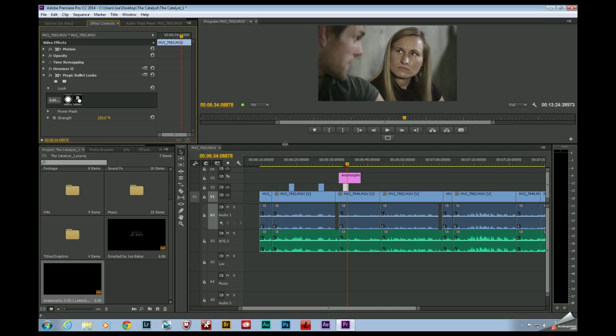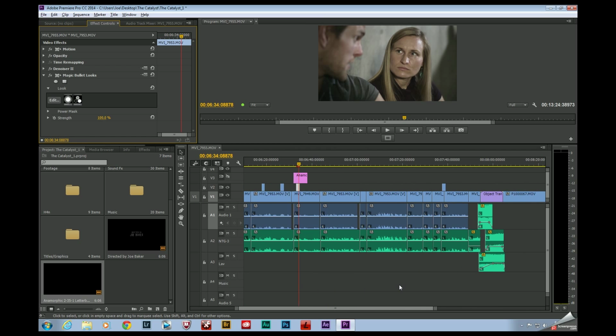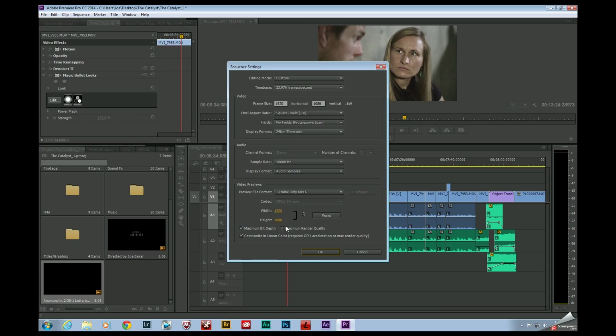Before you get going with any primary color correction, it's a good thing to do this and to lay out your project. You've got all of your cuts made. If you come up here to sequence and sequence settings, you're going to want to make sure that this maximum bit depth is checked before you get into your color correction and color grading. By default, by the way, it's off.